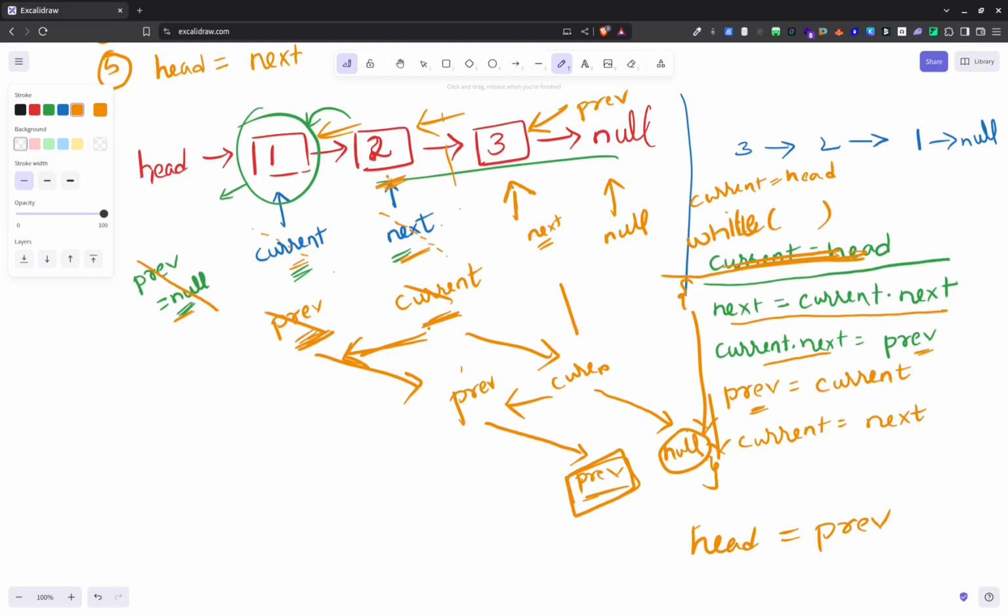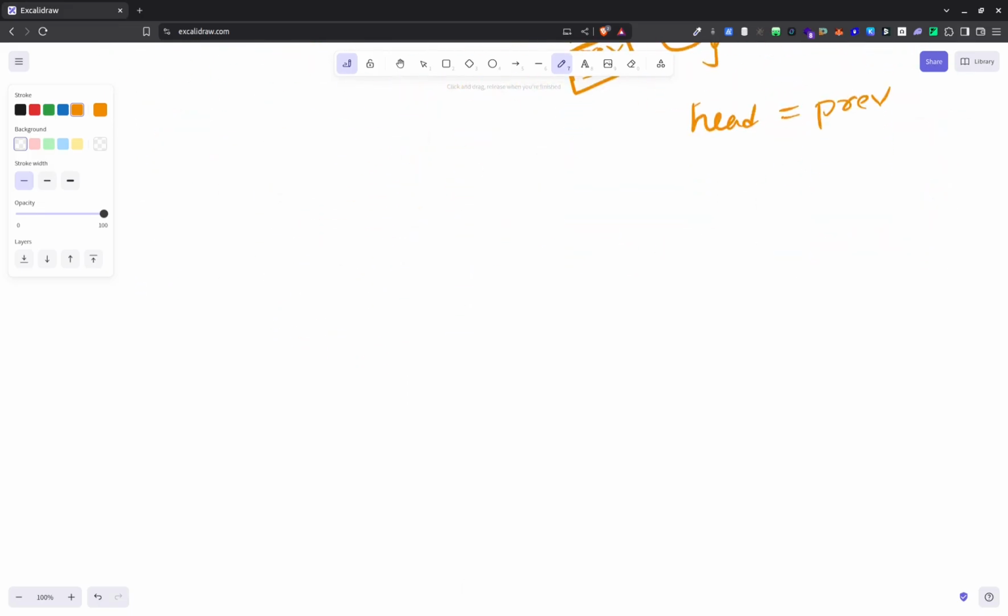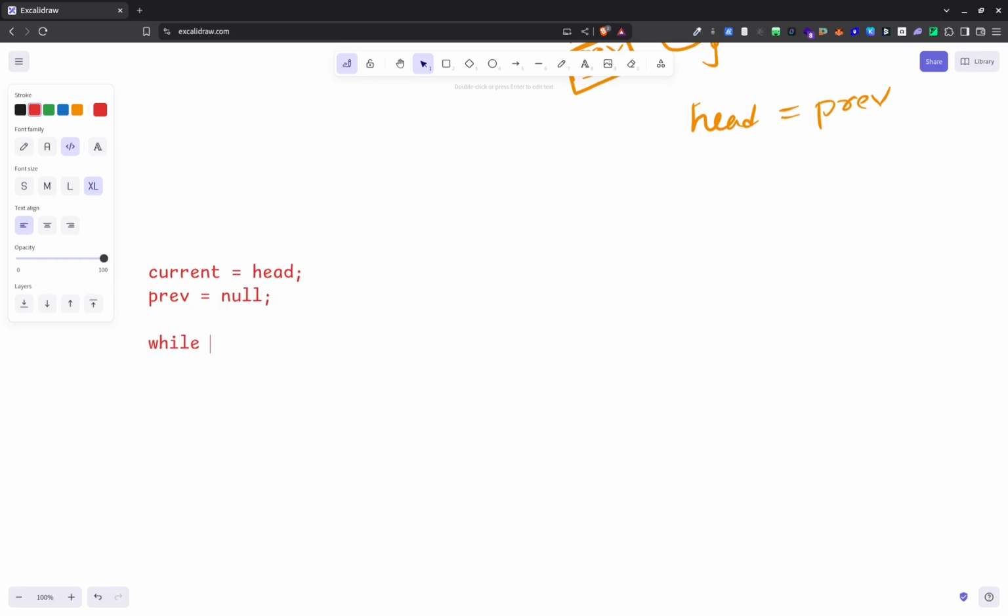If I write the logic for this clearly, I'll write over here and try to explain it again. First what we'll do, we'll take current equal to head. Done. I'll take previous initially as null. Done. Now I'll take a while loop, because we are repeating the steps, right?